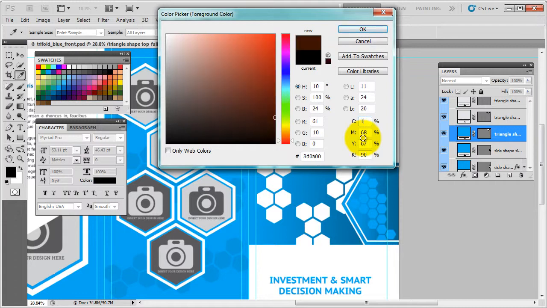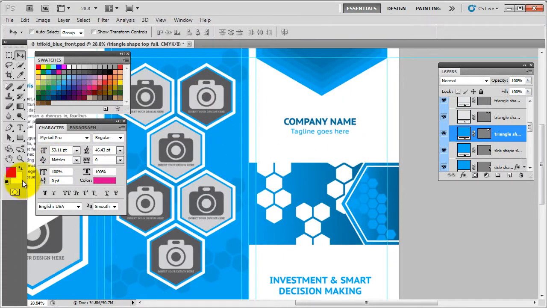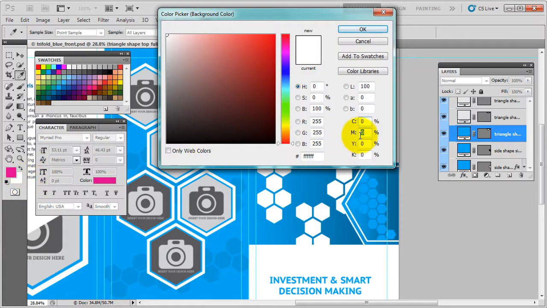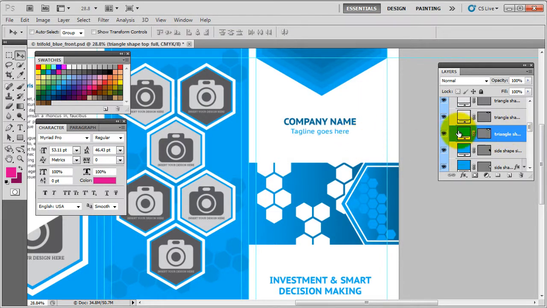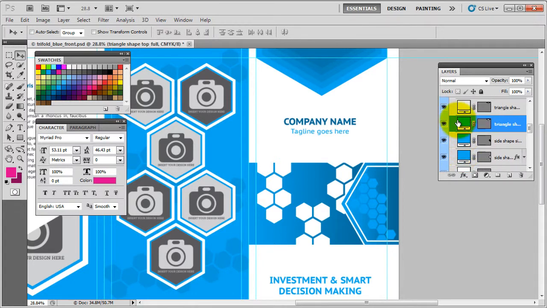Again, let's make it from blue to magenta. This is going to be front, and then back. Now, you can change all these colors throughout using a keyboard shortcut. To change the foreground color, you go to Alt Backspace.